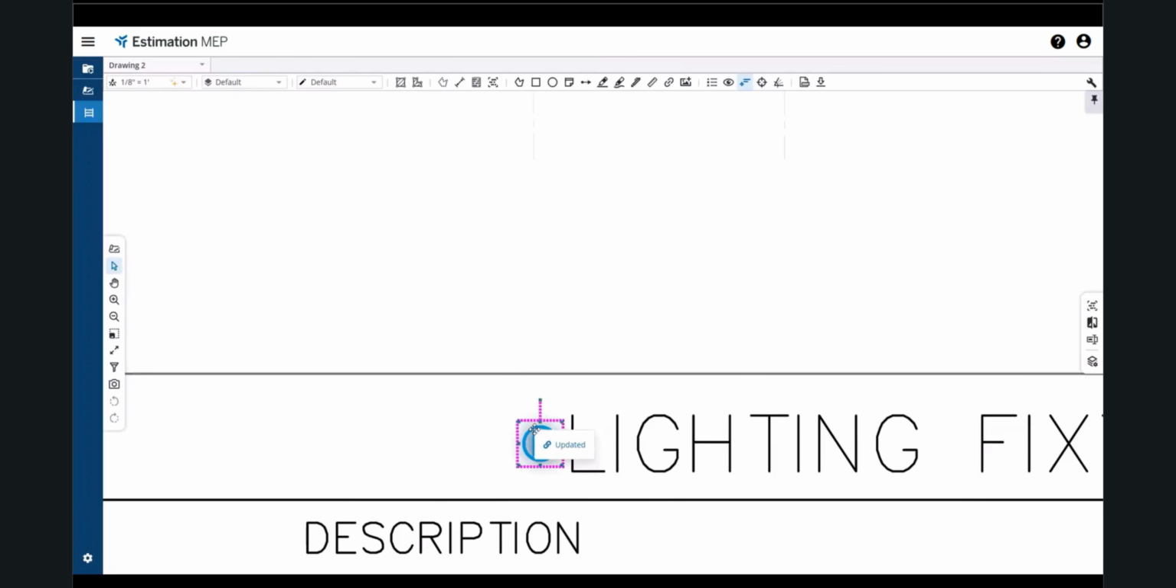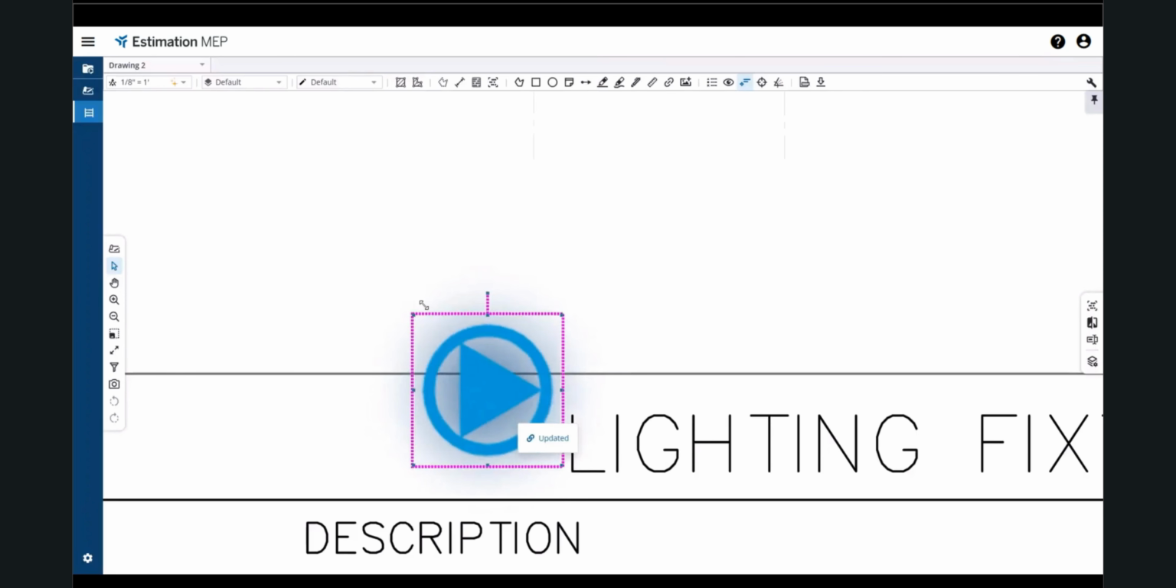Additionally, you can resize linked views so that they can be more visible on your drawing. Click to select the linked view, and then use the movement handles around the box to increase or decrease the size of your linked view.